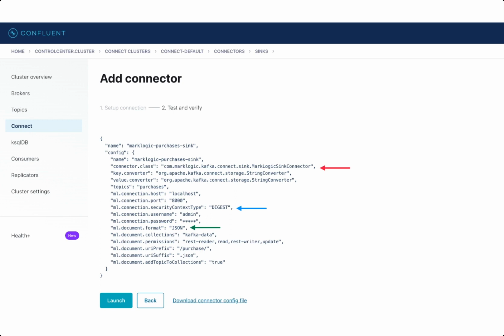For error handling, the sync connector now supports the dead letter queue. There are also integration configurations available with MarkLogic's Data Hub framework, where we could run an ingestion step on this data if so desired. Once configured, let us launch the connector.